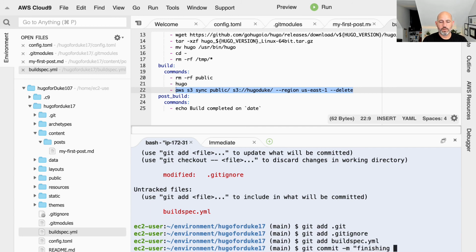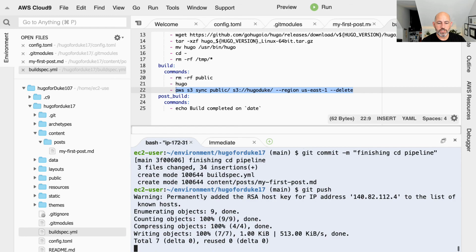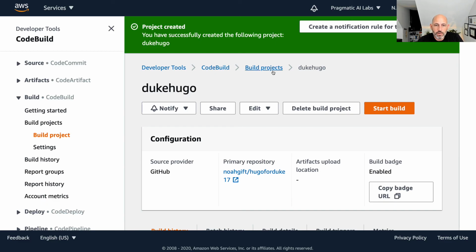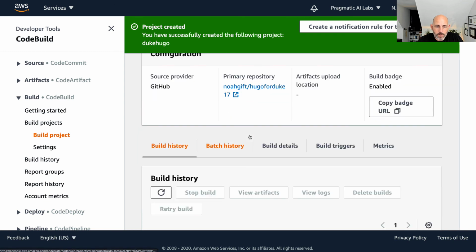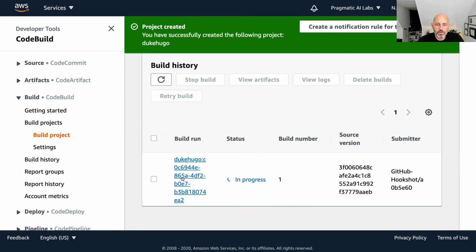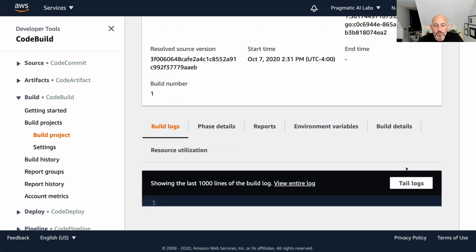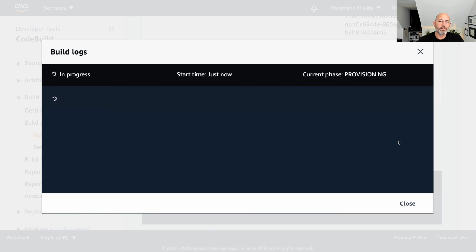Finishing CD pipeline. And let's push it. So when I push this, if I go back to CodeBuild, it should automatically trigger. And so there we go. It's starting to trigger, which is awesome. And I can actually just look at the build process, which is pretty cool. I can just click on tail logs and we can just see it doing its magic.